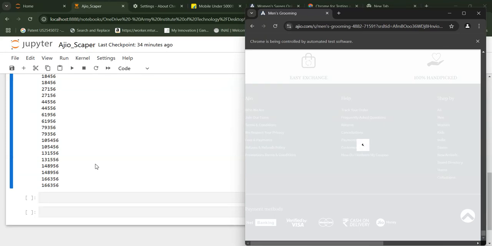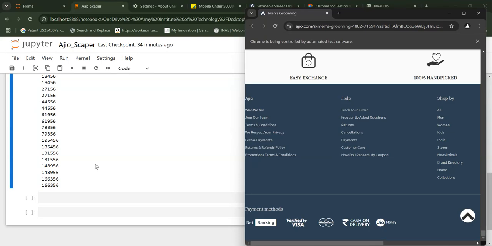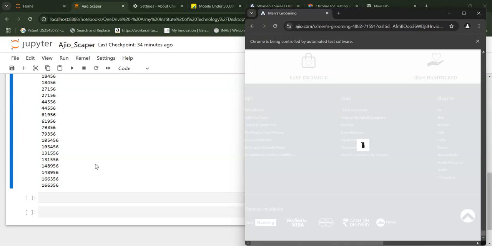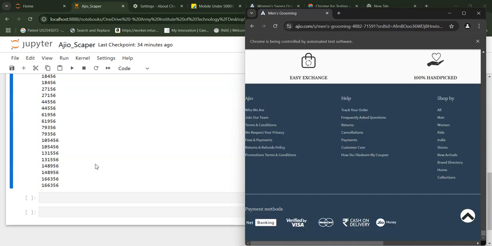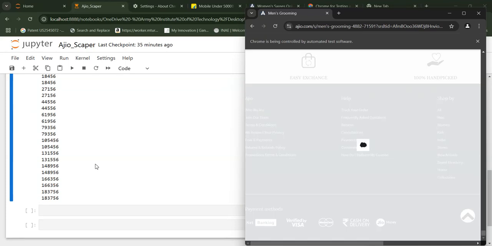So this is the first thing that distinguishes websites like Ajio, and Adidas also has the same kind of function, which also goes like infinite scrolling. So this is one of the main milestones. Once this scrolling is done, then we will proceed to the data extraction part.